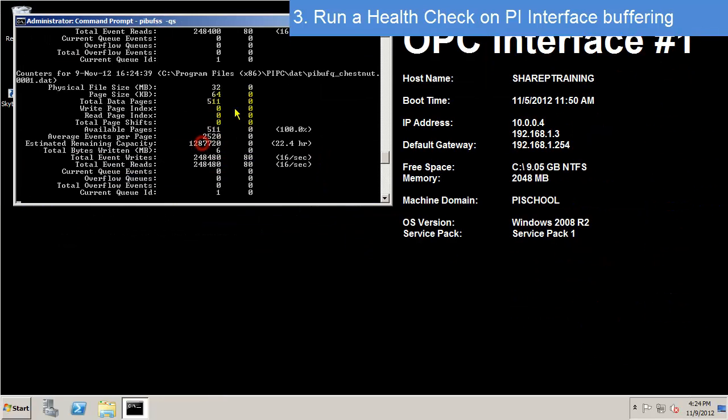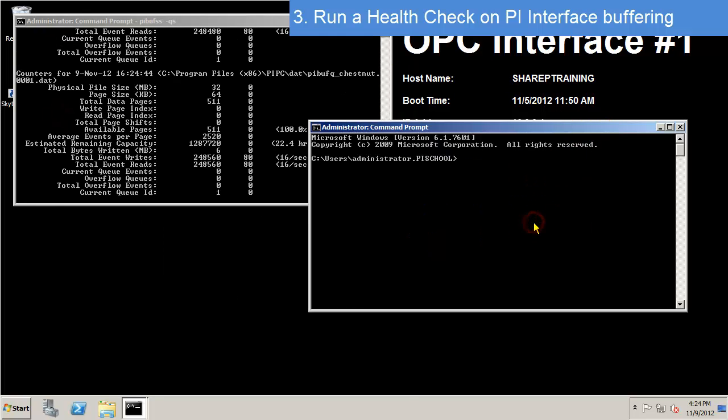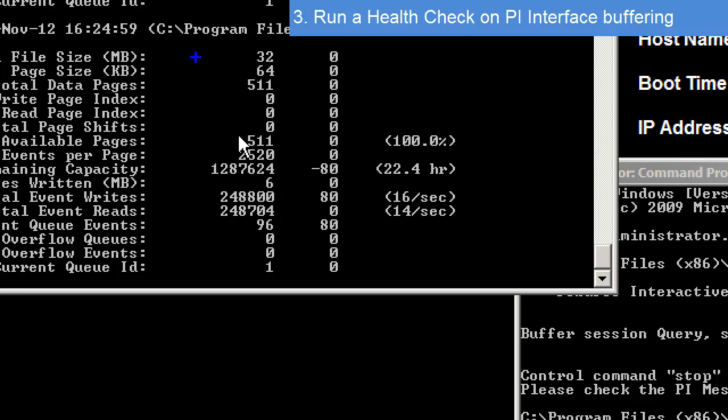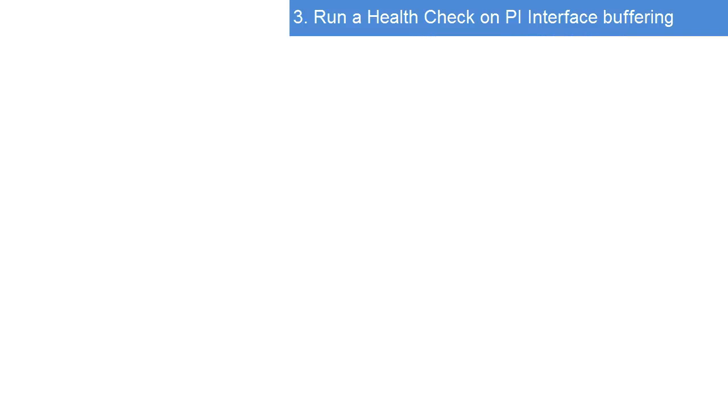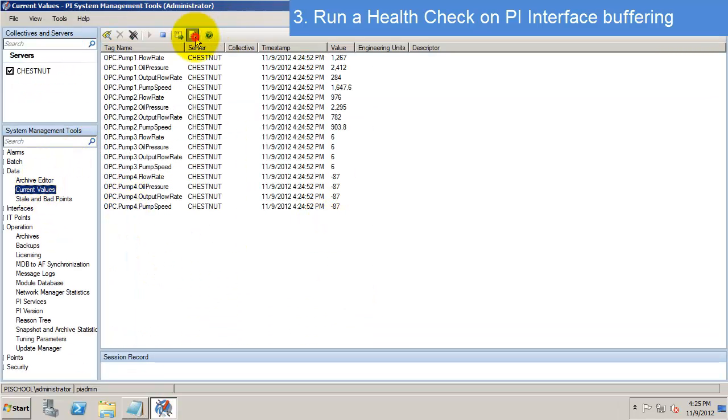Why don't we simulate that behavior just so you can familiarize yourself with what it looks like. Now I'm stopping the buffer from sending data to Pi. I just wrote a command to break that connection. And if we look, we see that instead of events being read from the buffer, they are starting to queue. That queue will grow until the connection to Pi is reestablished. And if we look on our Pi server, in current values, you can see we've stopped receiving data.